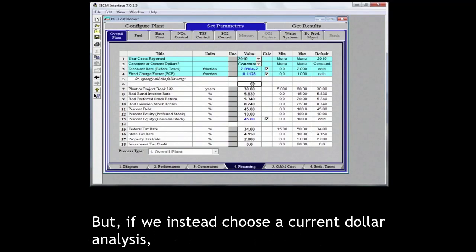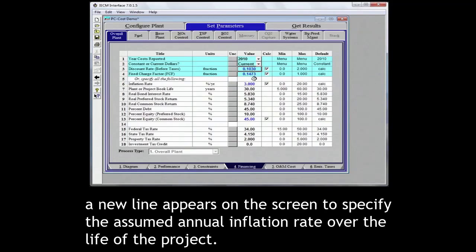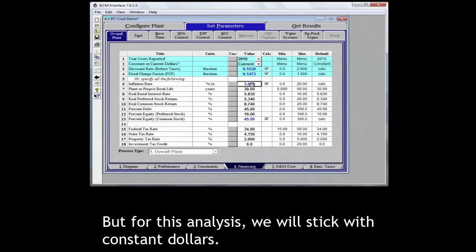But if we instead choose a current dollar analysis, a new line appears on the screen to specify the assumed annual inflation rate over the life of the project. But for this analysis, we will stick with constant dollars.